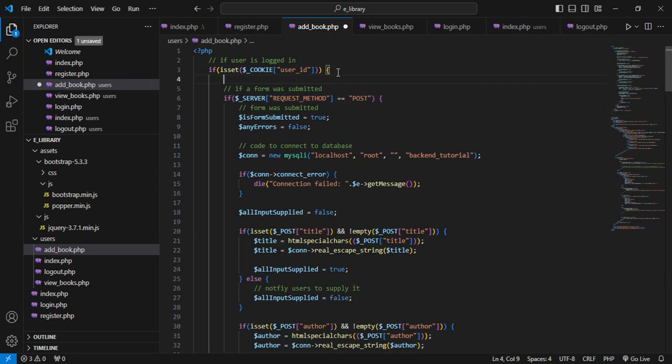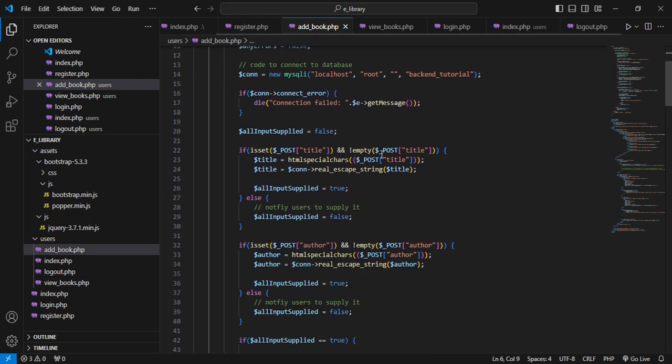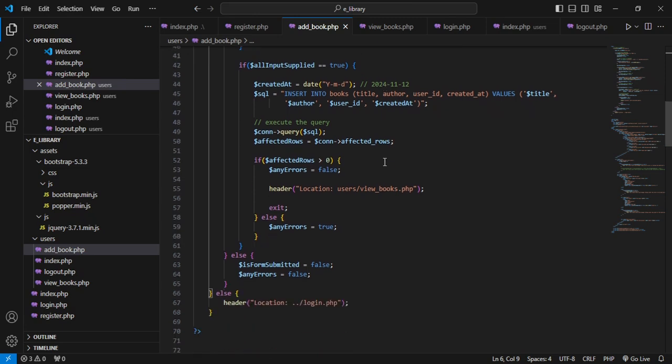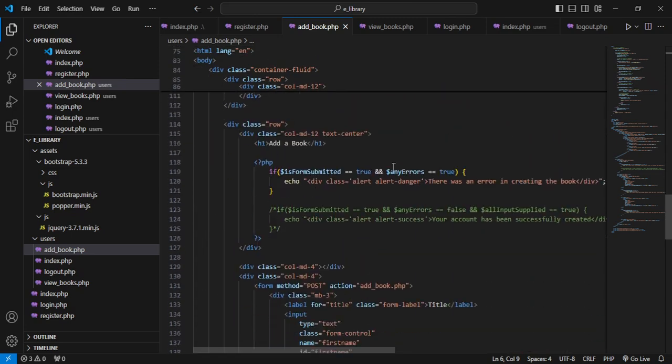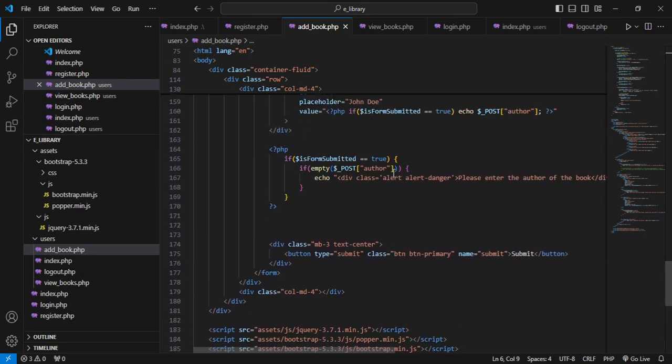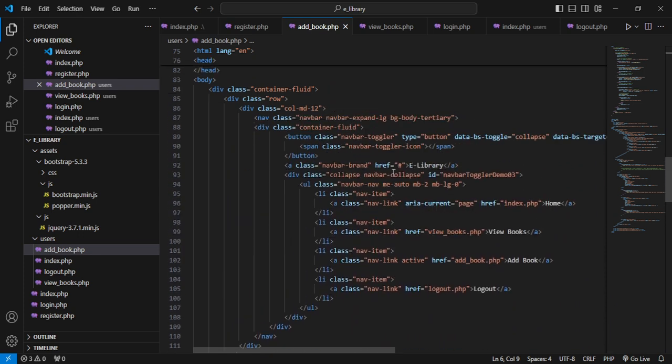But we need to get the user ID. So the user ID would now be equal to underscore cookie user ID, right? What else again? User ID. I think basically that's it. All right. But there's one last thing. We want to set a message so that the users will actually know that the book was created successfully when they go to the view books page, and that's what we're going to do now.